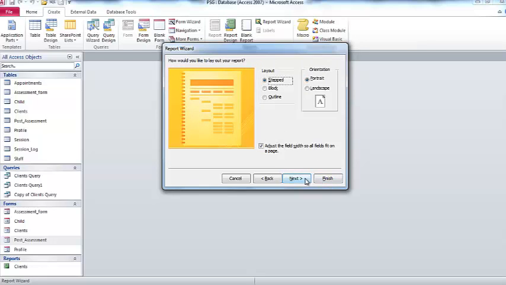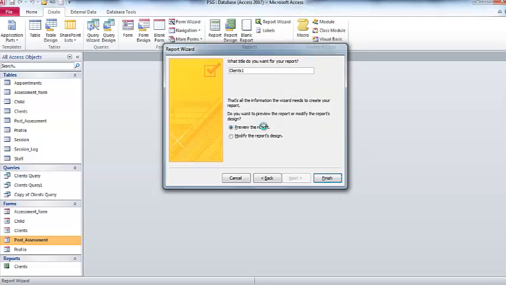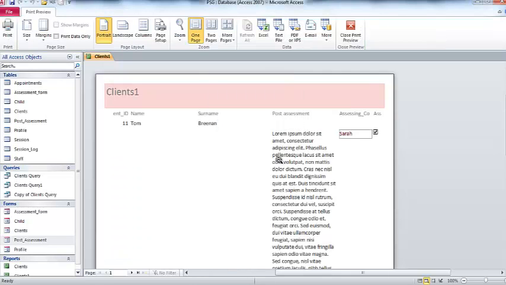Next, here I could finish this off, and I will give it a name. This is the client assessments, and now it's asking me the same question because it's linked to the query that I created just a moment ago. Now let's say Tom again, because Tom had 2 assessments. Guess what? It's okay, but it's not really great. Some of the information is missed out.